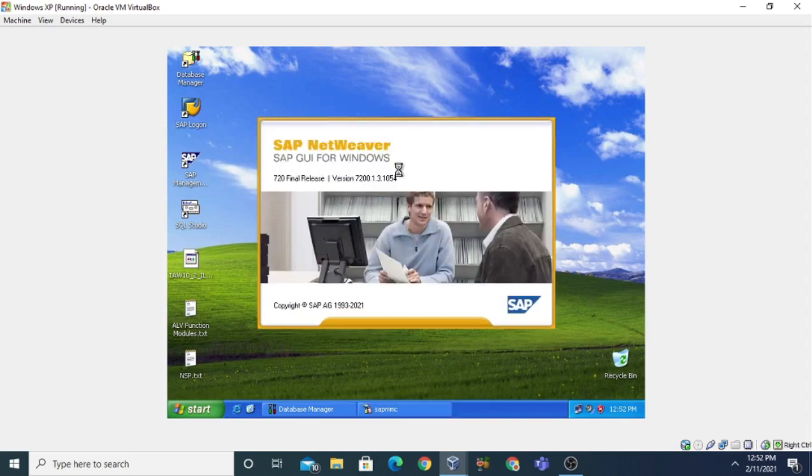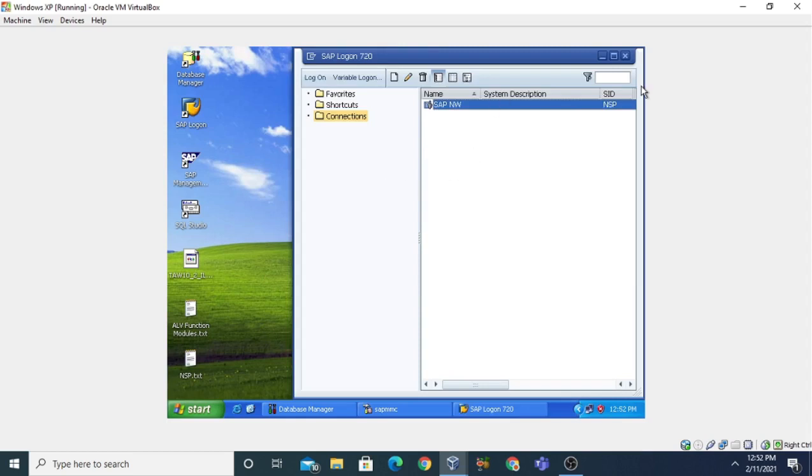So you can see now this is SAP NetWeaver, SAP GUI for Windows, and you can also see the SAP NetWeaver version. I have created an entry here for the NSP. So this is SAP Logon, or you can say this is the SAP GUI for Windows. Now you can see that there is one user, SAP NetWeaver.